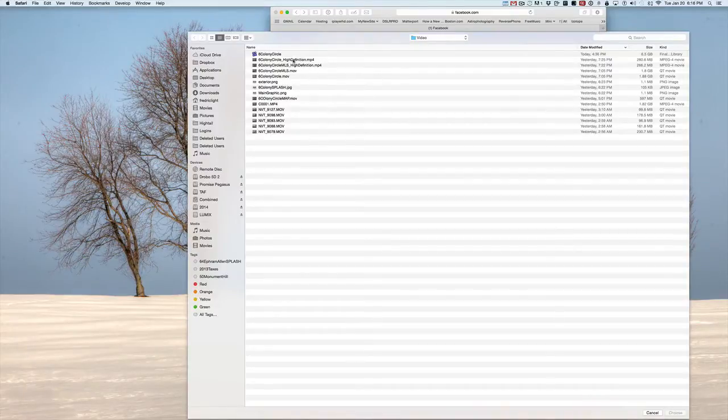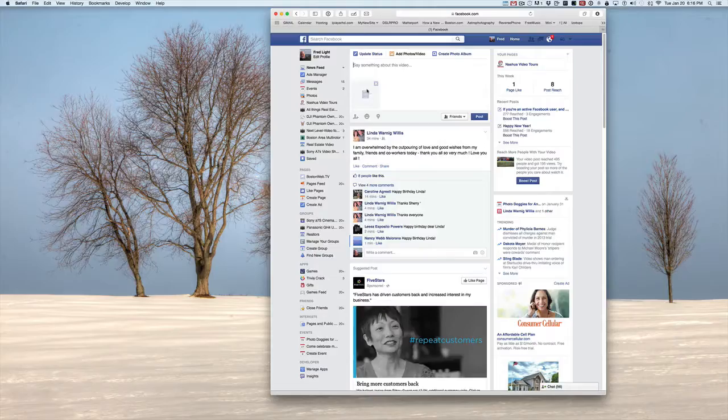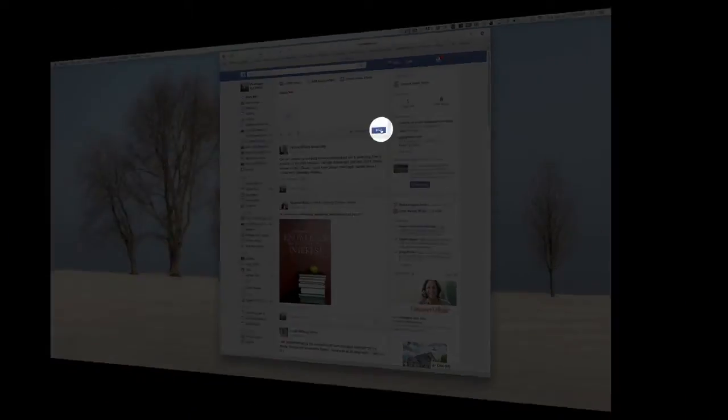Double click on that, and when you see this, that means it's going to upload that video. And here you want to put in a description of the video, maybe the address, a little bit about the property, something to entice people to click on the video. And then click post, and it's that simple.